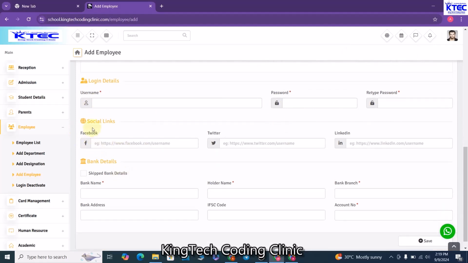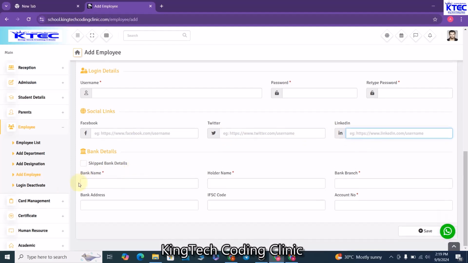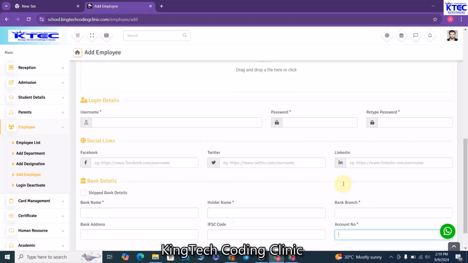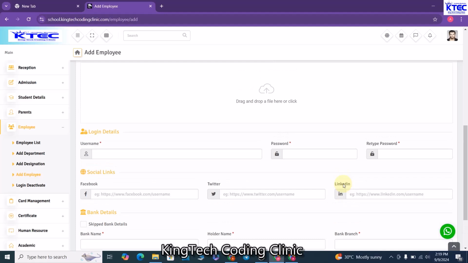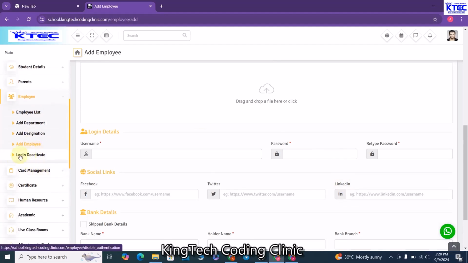And also, if the person has some social media handles, you can enter them from here, like Facebook, Twitter, LinkedIn, and all that. And then the bank details, since the accountant will need this for making payment. So you have the bank name, the holder's name, the branch, the bank address, the IFSC code, and then the account number you save. So the moment you save, that administrator can now log in and have a view of their session. So basically, that is that. If you want to deactivate their login as well, you can do that.